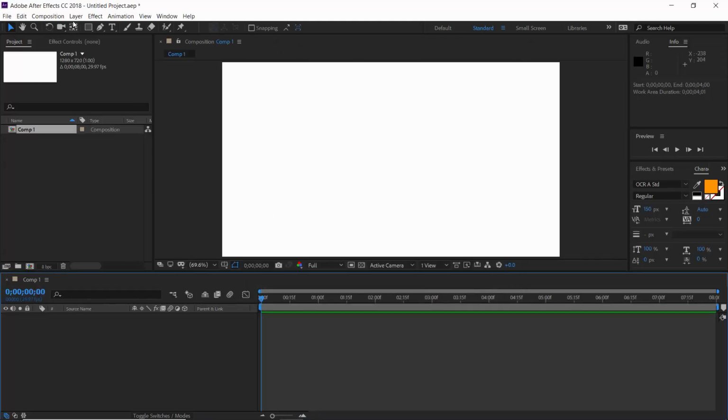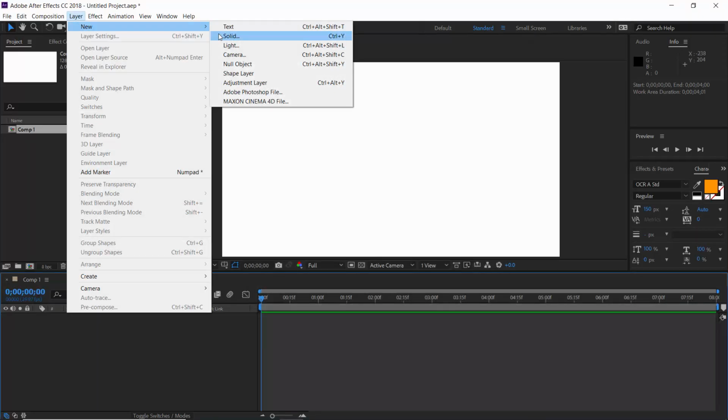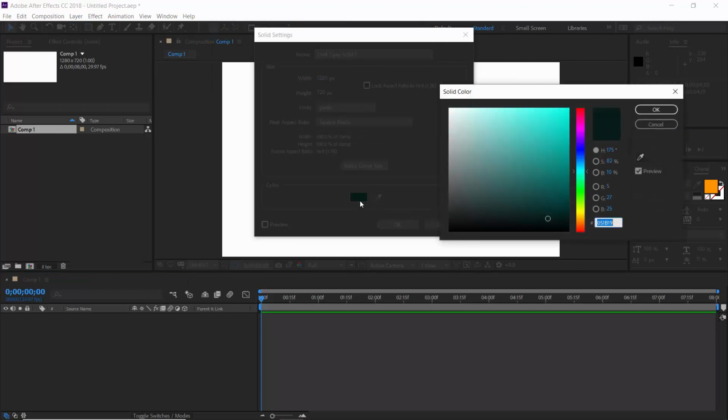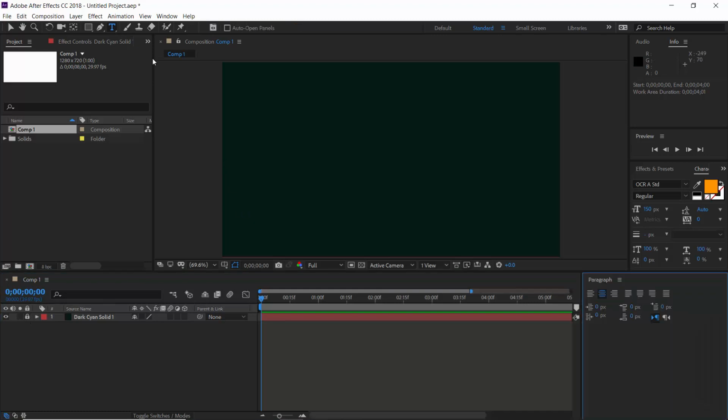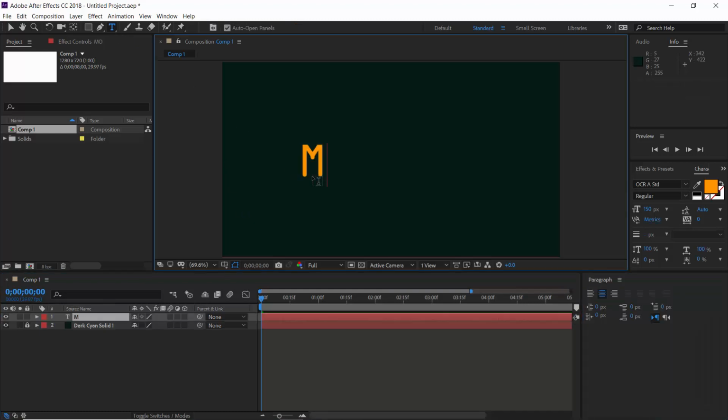Now let's create a solid layer and keep this of dark color. Well, mine RGB combination is 5, 27, 25, not completely black. You can keep whatever you want. Now let's type the text. Motion.